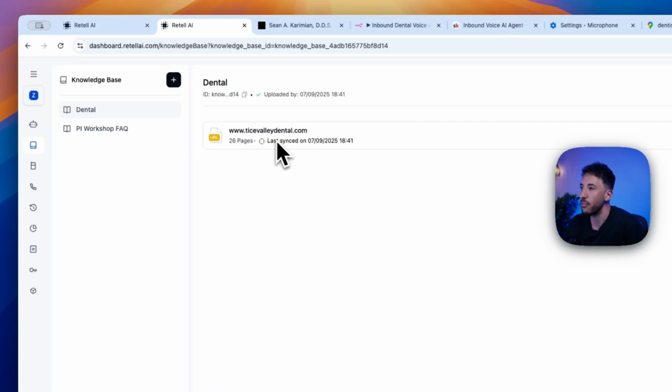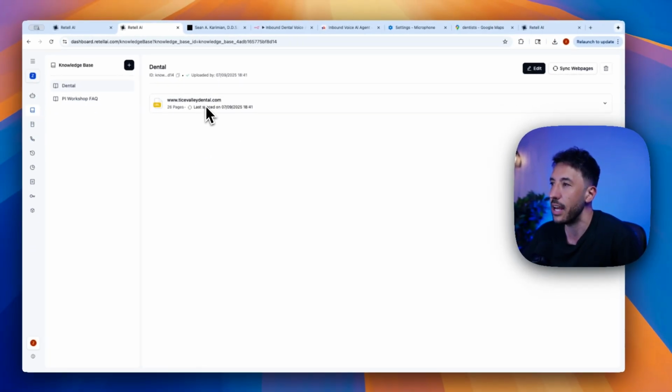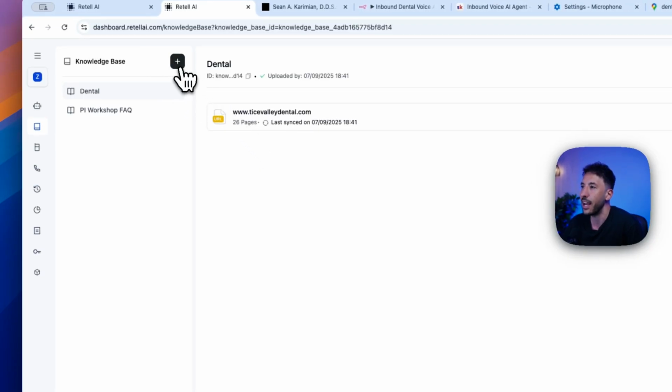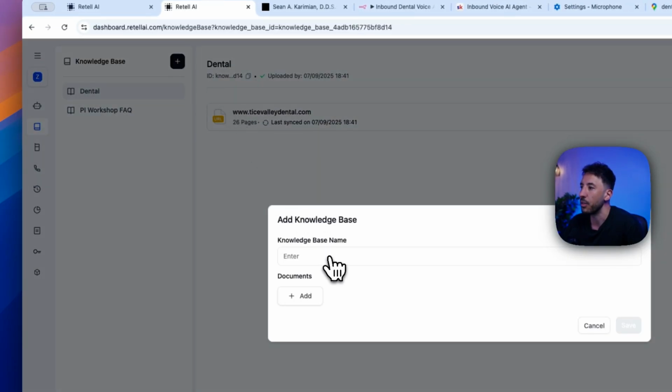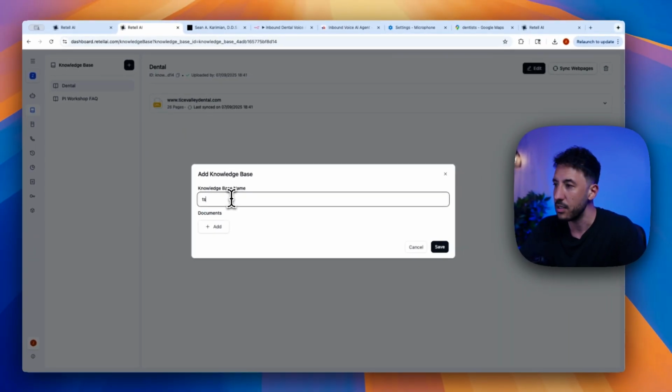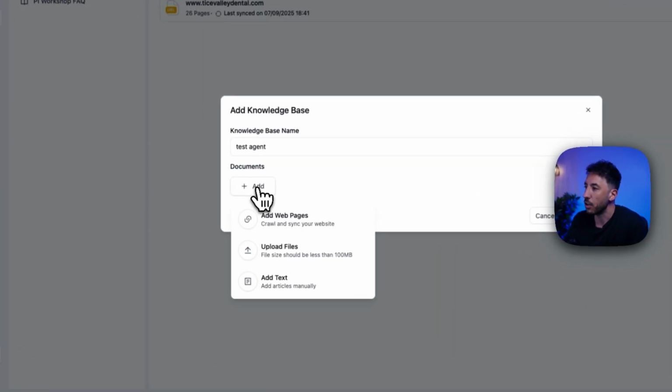So this was for my previous one, this ThaiValleyDental.com. As you can see, it says 26 pages, but we're going to go ahead and click on the plus button here. So there's multiple ways you can add this. So let's go ahead and give it a name. So this one I'm going to do test agent. Okay. And then on the documents, you're going to click on add.